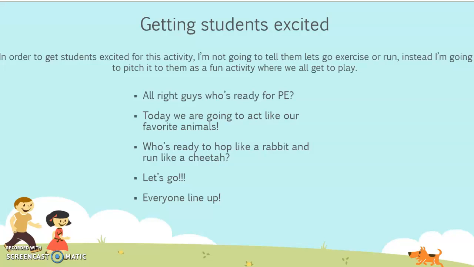Everyone line up at the door. This is just so much more appealing to students than, come on, guys, let's go run laps. Even though technically students are going to be running laps at different speeds, they don't need to know it. They just need to know that they're having a lot of fun and getting their body moving.